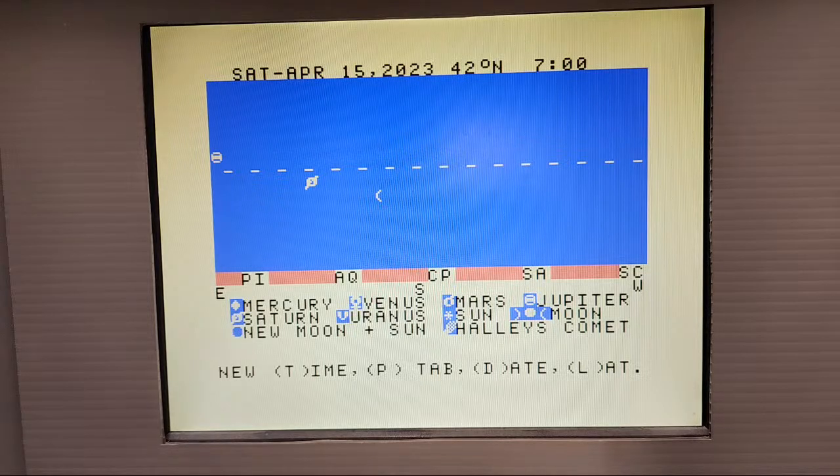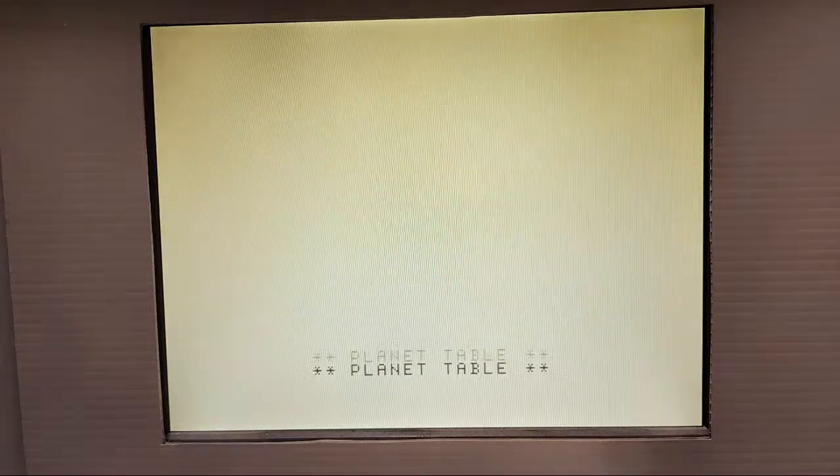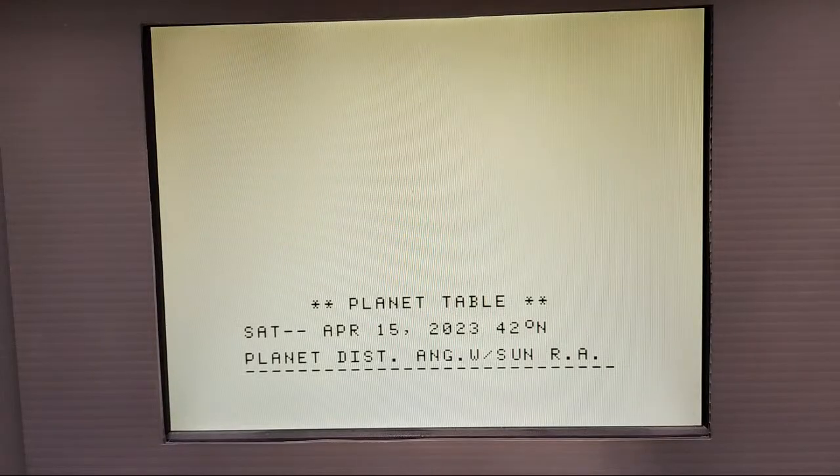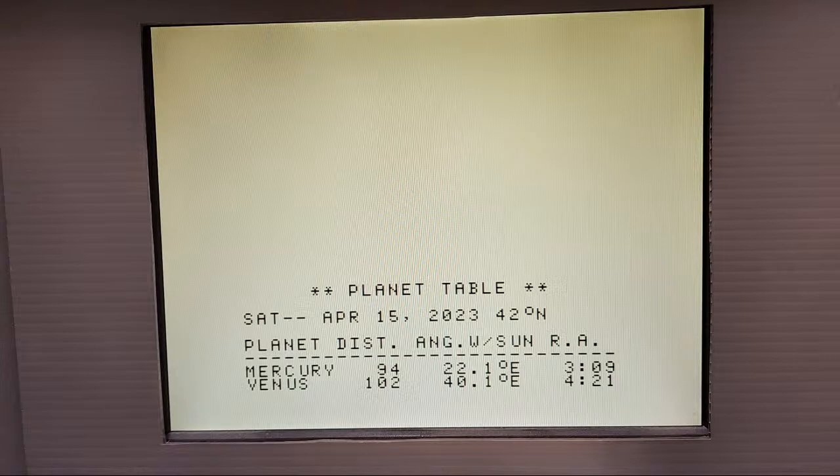Okay, so here's 7 o'clock in the morning today, and there's the moon, way east there of Saturn. So that's a crescent moon, which was what, waning, waxing? Let's look at the planetary table, press P. It's a waning crescent moon. This will tell us.